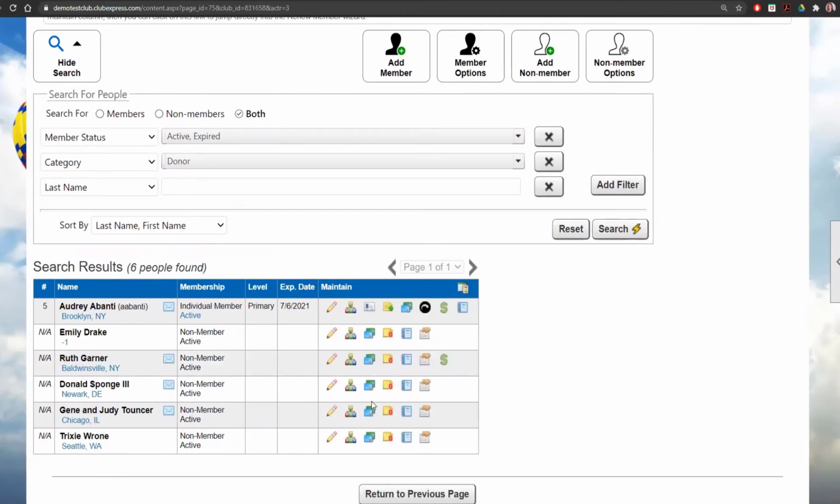You'll now see one of the new additions, a charge credit icon, not just for members, but also for non-members. So you can issue a standalone charge or credit to either a member or a non-member. And you can also now add a note to the account for a member or a non-member.